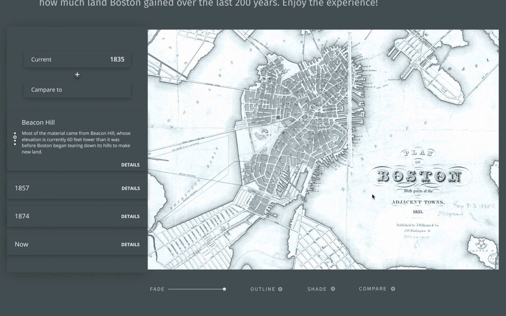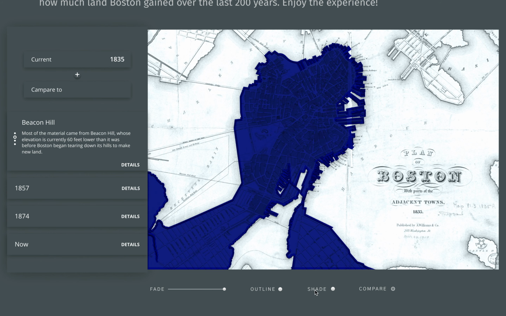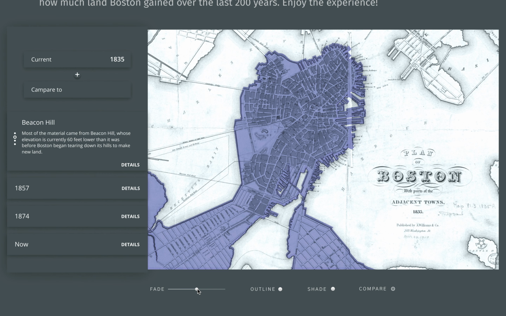Now let's play with the map. The Outline button helps you view the edges more clearly with colored outlines. The Shade button colors the area you are viewing. This color is too dark. But you can adjust the transparency of the colored area by sliding the Fade button left or right.